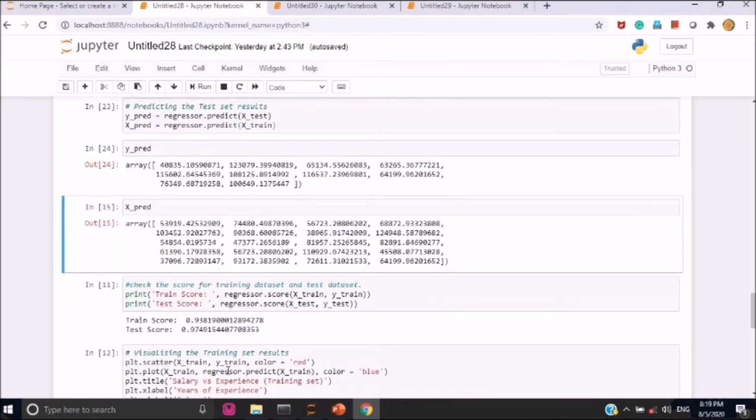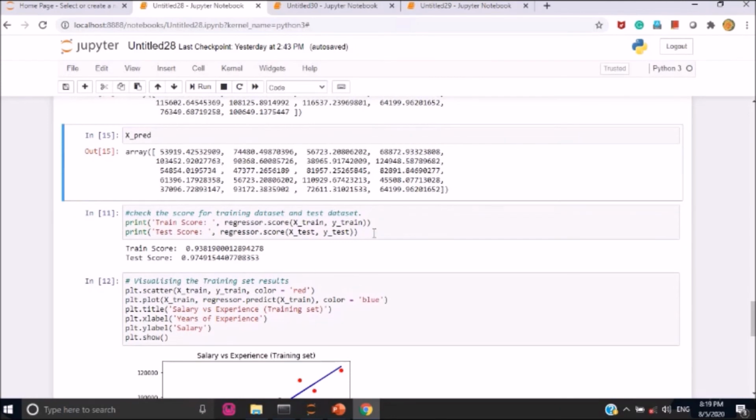Okay, now once we have checked all those things, we can obtain the accuracy of the data set by using this. We have passed regressor.score(X_train, y_train), from which we will get the accuracy for the training dataset, and by passing regressor.score(X_test, y_test) we will obtain the accuracy for the testing set.